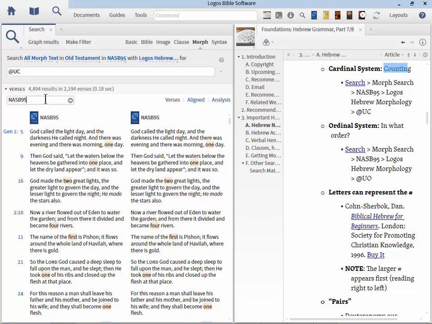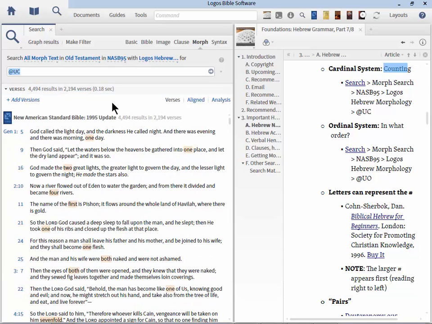And here's every place where a cardinal number is used in the Bible. In fact, almost 5,000 times. And the first place is in Genesis 1:5. God called the light day and the darkness he called night, and there was evening and there was morning one day. In other words, this number is used for counting.